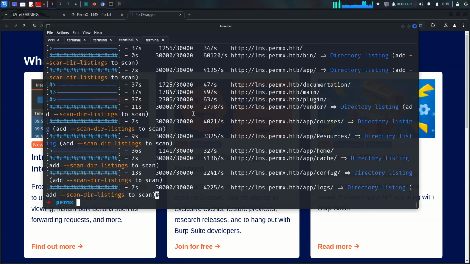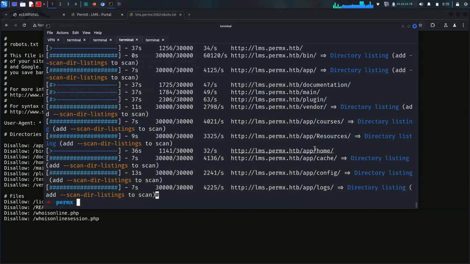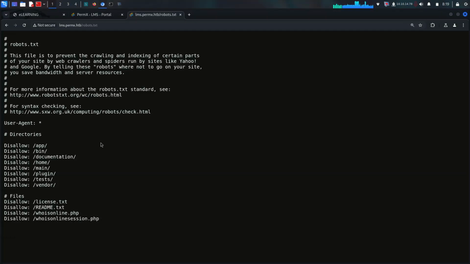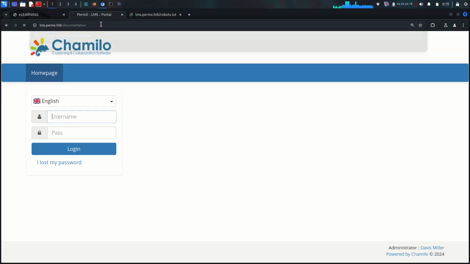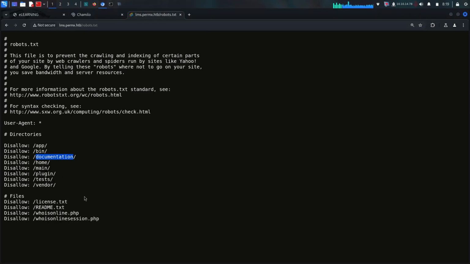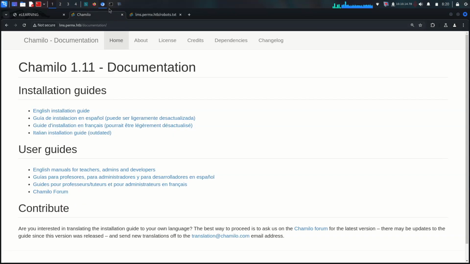And I think there's some great firewall when we are trying to run feroxbuster. It blocks me, it's not gonna run again. So here we get the directories, which are app, bin, documentation, home, or something like that. Let's try visiting documentation, and maybe we get something different, right? Everything we need to check is on robots.txt because feroxbuster is not gonna work here because of the firewall. Then I will check the Chamilo 1.11 documentation.